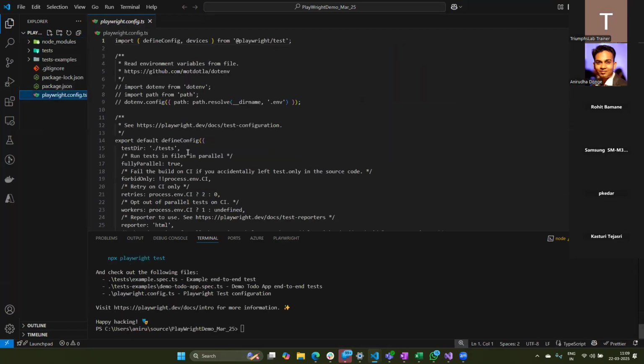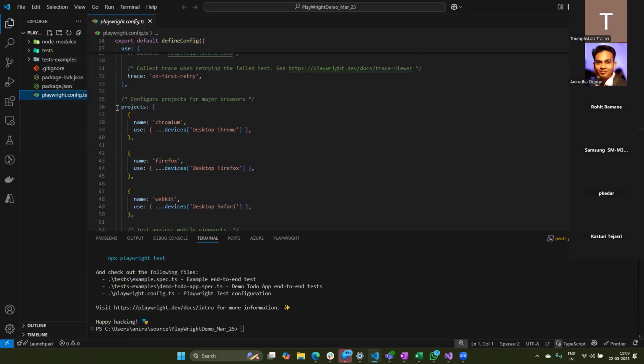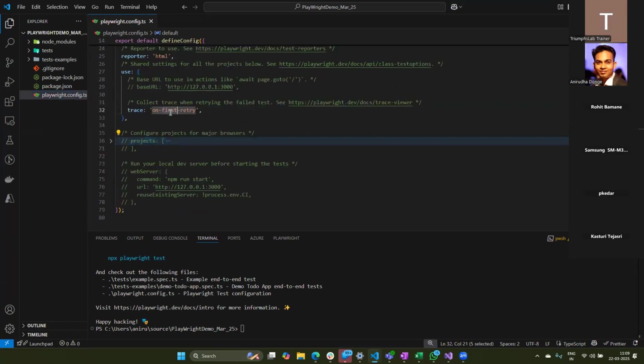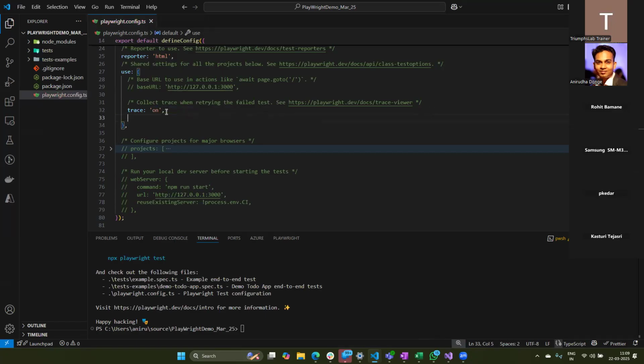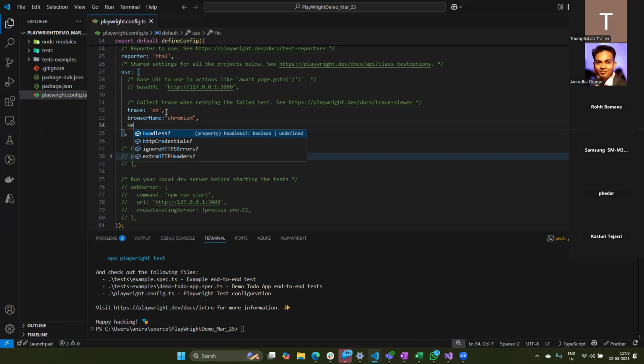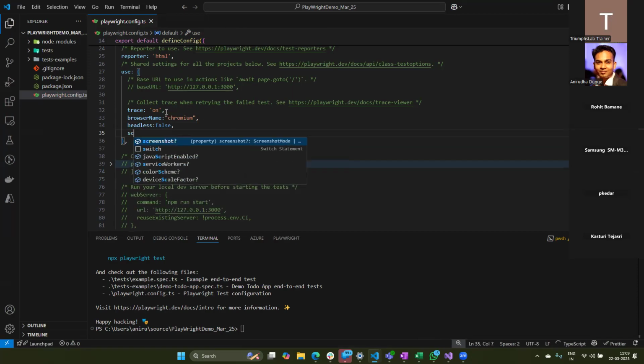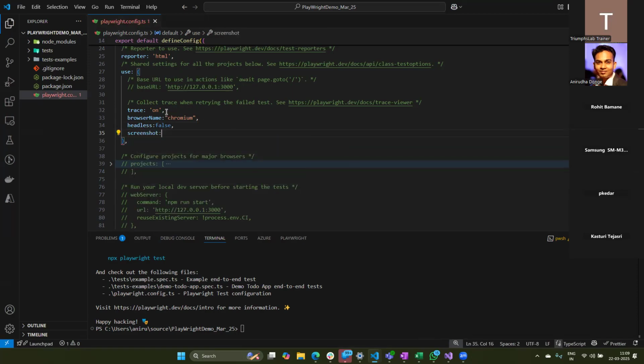Everything is ready. First of all, I'll get rid of this. As I said, we have trace as well. Let me get the trace here. First of all, I'll say trace is on. Then I'll say what is the browser now, and I'll say Chromium, because there I was using Chrome. And I'll say what is the state, it is headless. I'll say headless is false, and last is screenshot. I'll say let it be on, so that if it is pass or fail, I should be able to see it.